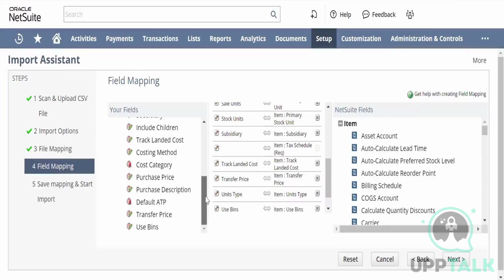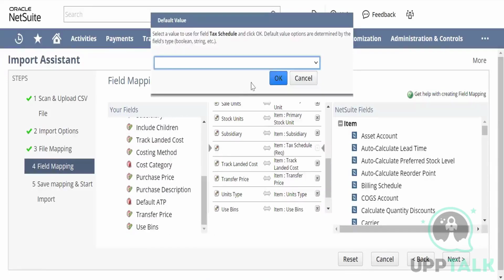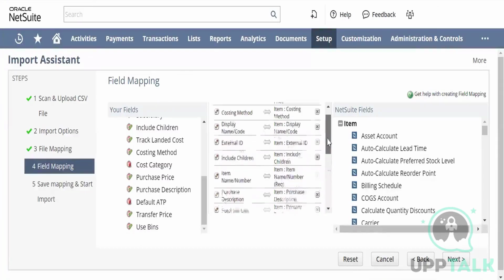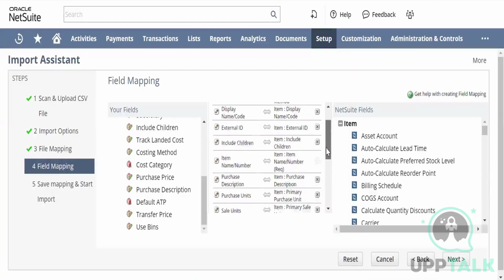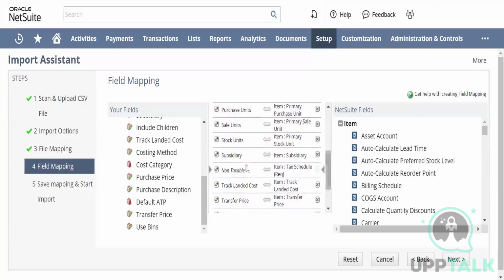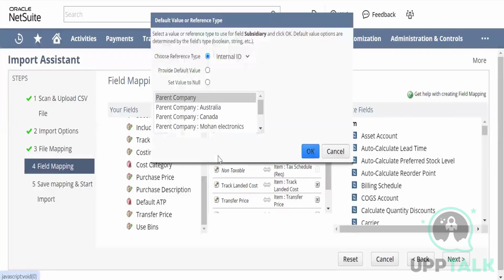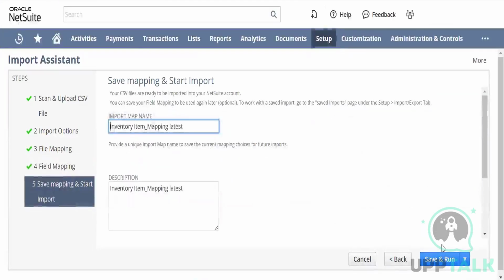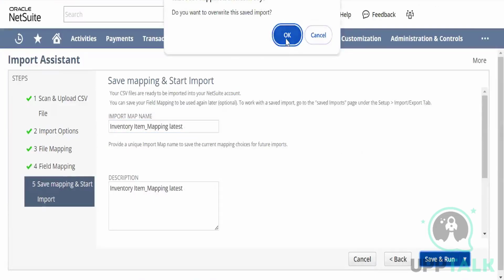Okay, click on this tax schedule and you can select it directly, non-taxable. Okay, since we know that every item is non-taxable, I can provide it directly. Where is the subsidiary now? Did it get saved as internal ID only? Okay, perfect. I click on next. Okay, save and run.